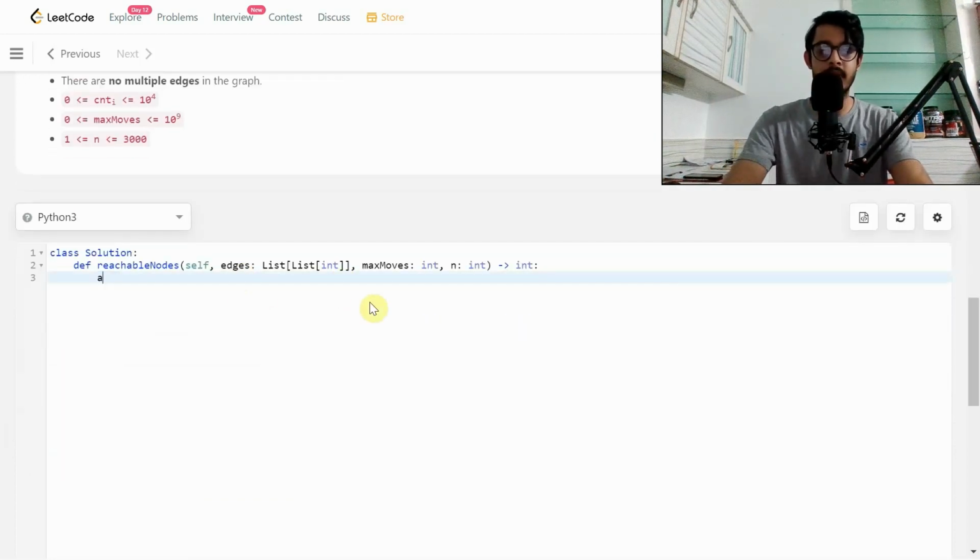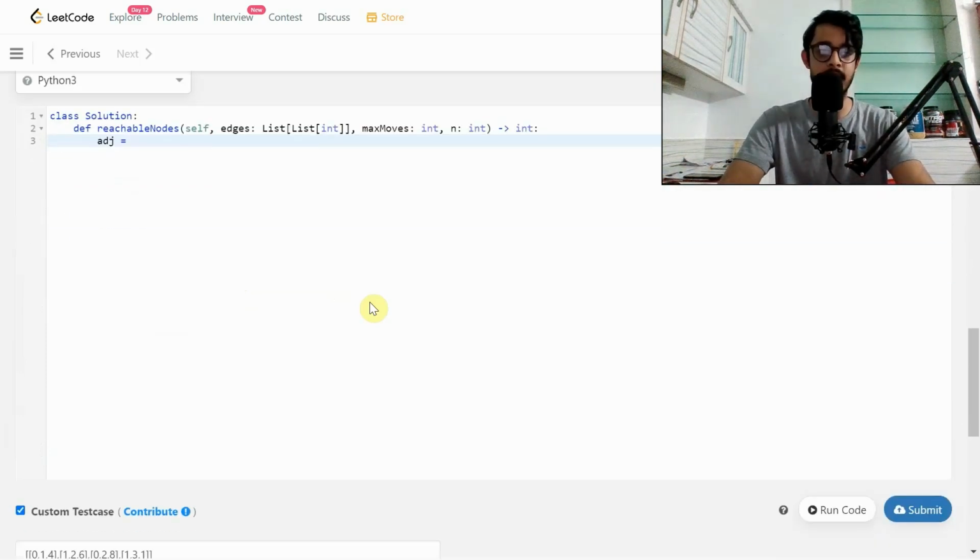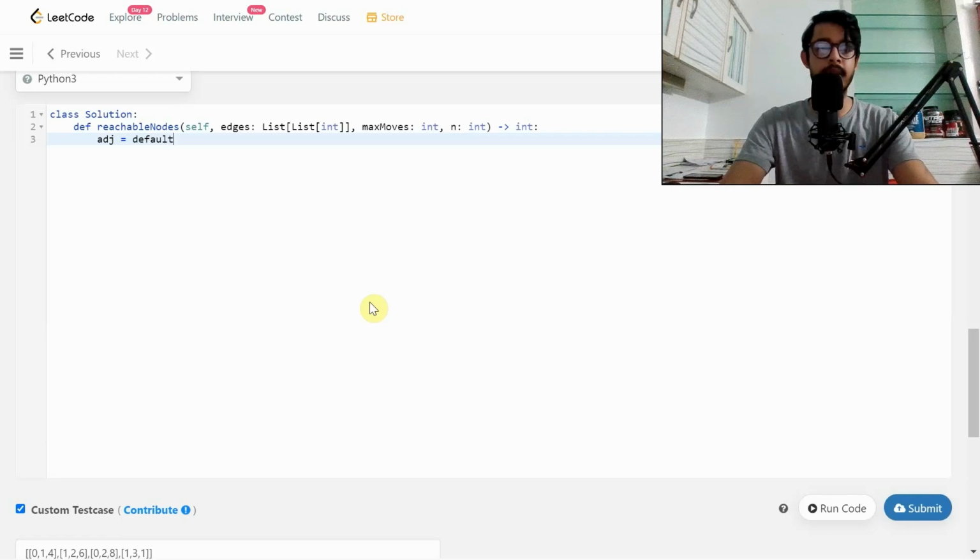Dijkstra's algorithm uses an adjacency list, so we'll have to get started with that. I'm going to create a default dict of list. The adjacency list is of the format element, and then we'll have a list of element and the weight. This is the format we want to follow.